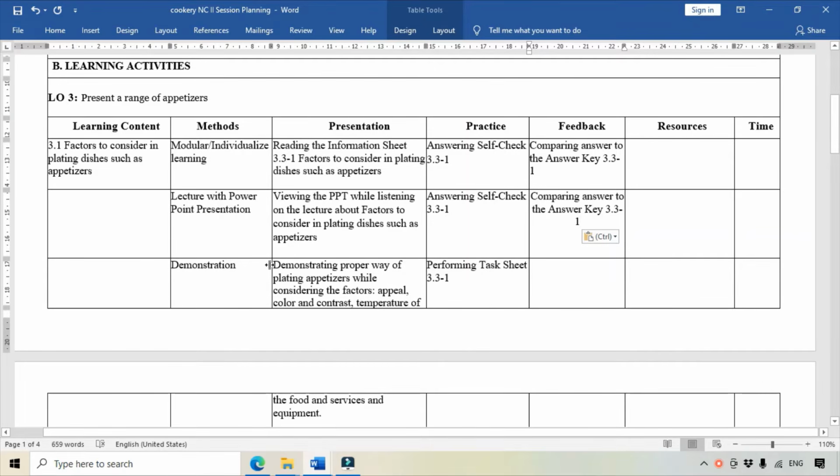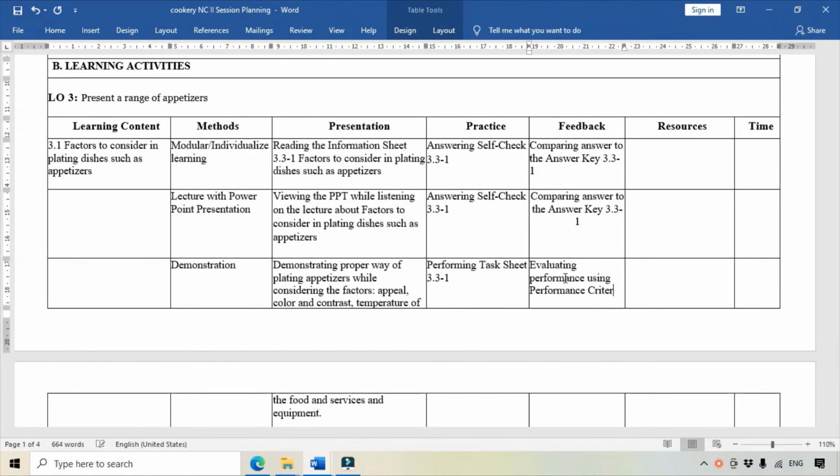So meanwhile, if it is for demonstration, a task sheet is given and it is supplemented with the performance criteria checklist. So then the learner will be evaluating her performance using the performance criteria checklist 3.3-1.